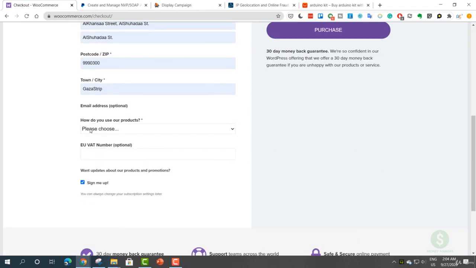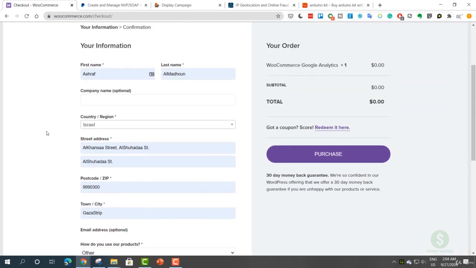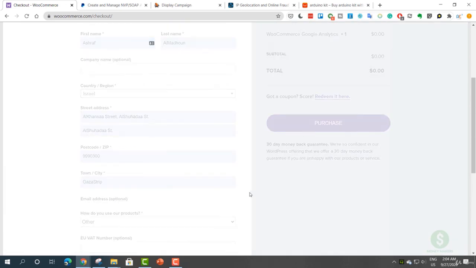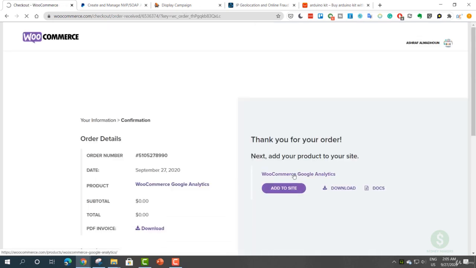Okay, now choose how you knew about our product. This will be done only once. It's basically for creating an account on their website to purchase the free plugin. Now, once you finish that checkout, the plugin will be available in your account, and you can simply click add to your website.